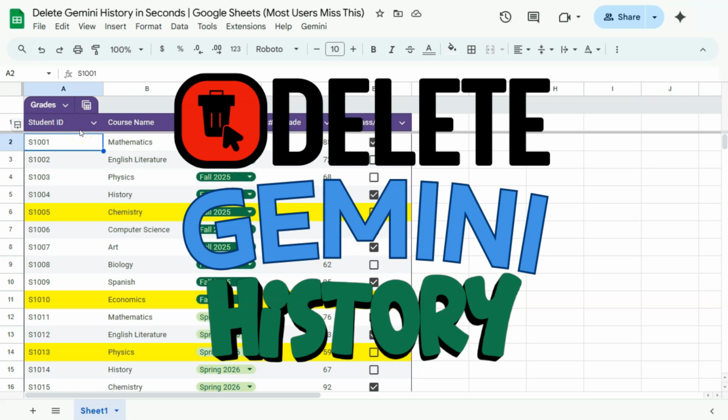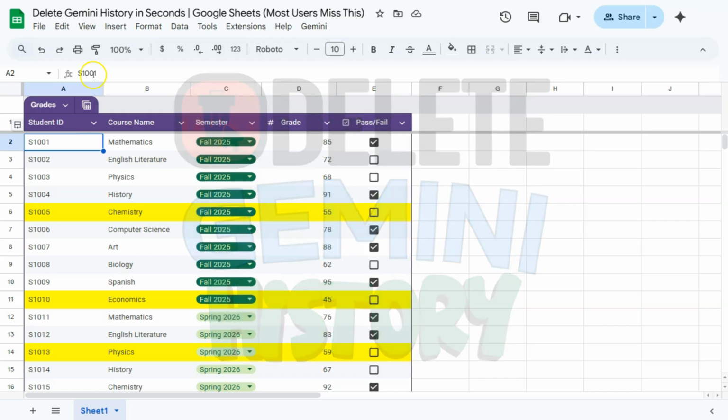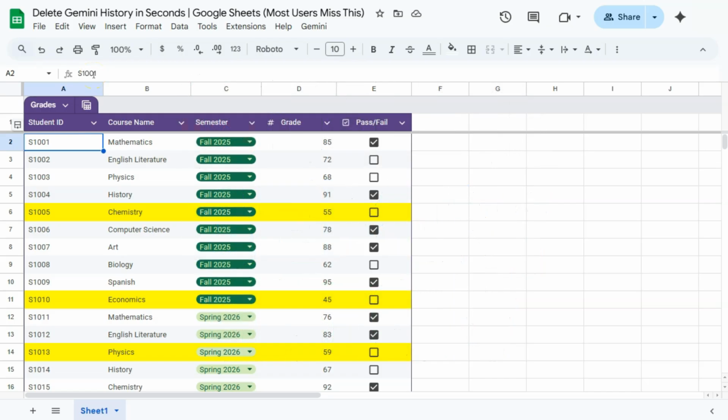In today's video, I'm going to show you how to delete or clear your Gemini history in seconds right here in Google Sheets. So if you've been working on Gemini and you just want to clear out or delete your history, here's how you can do it. There are two easy ways to do this.